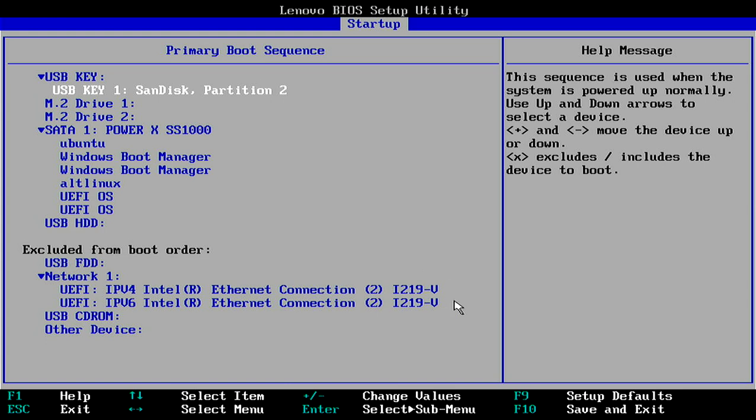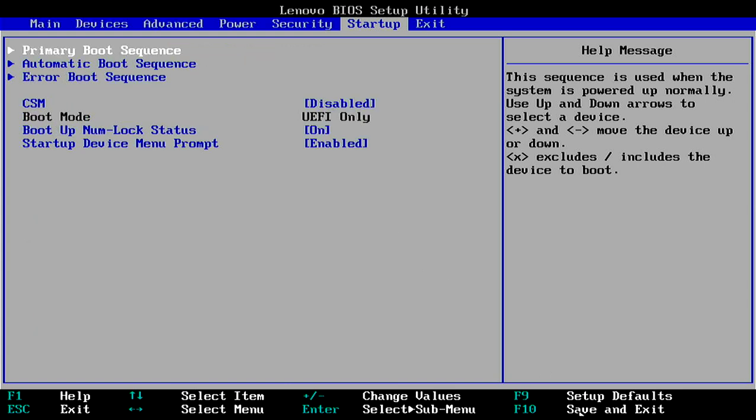Then I am going to click on save and exit. There is the option save and exit, this one. This can also be done by pressing F10.